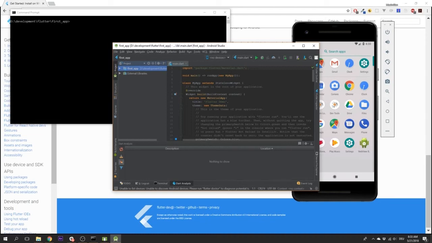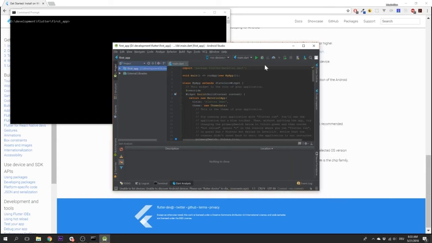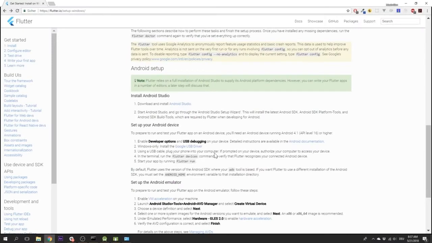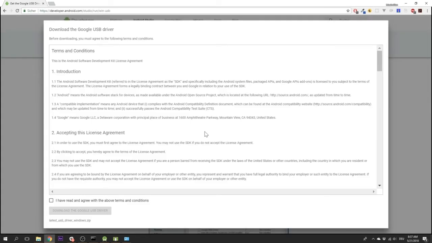Now, we still don't see our emulator here at the top, and therefore we still can't start our application. Let's quit the emulator for now. And to make it work, first of all, go back to the setup instructions and make sure to install that Google USB driver. Now, that should only be important for running it on a real device, but it still doesn't hurt to set it up already so that it will work later. So click on that link you see there and install the USB driver.